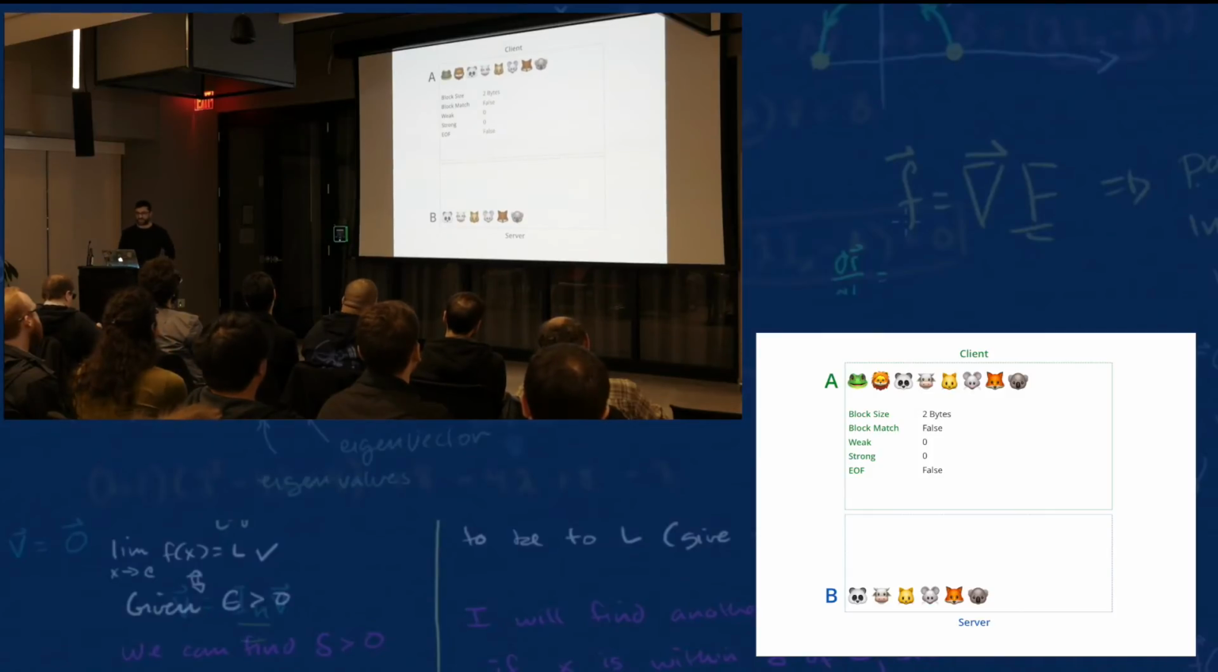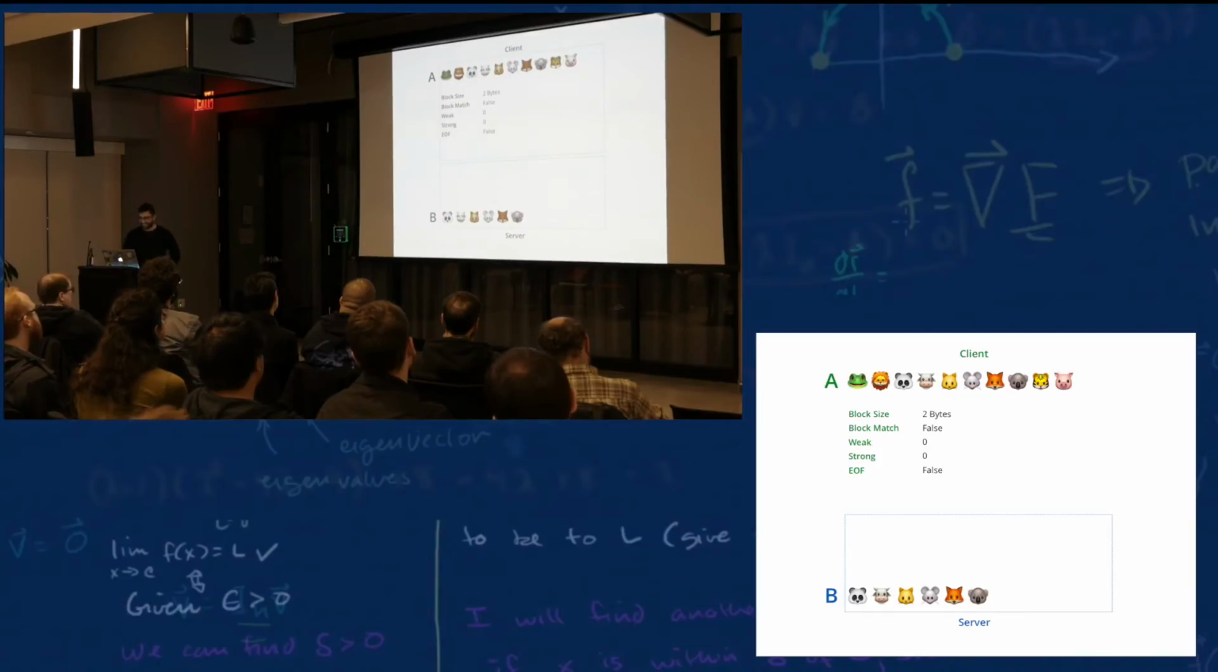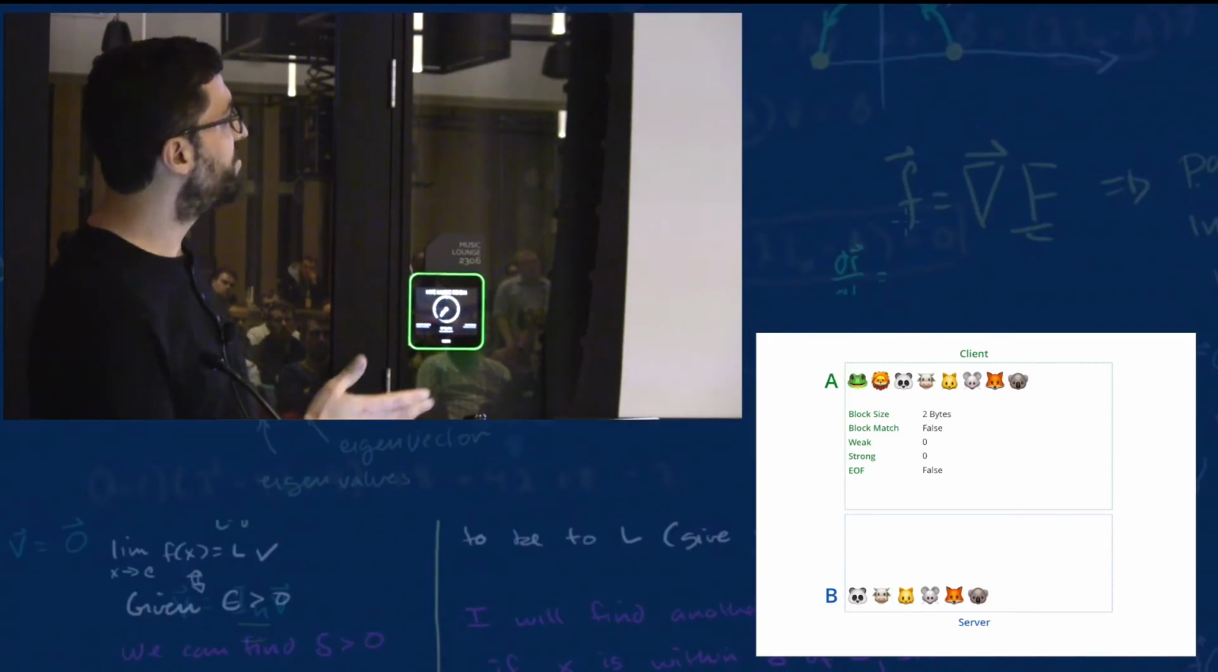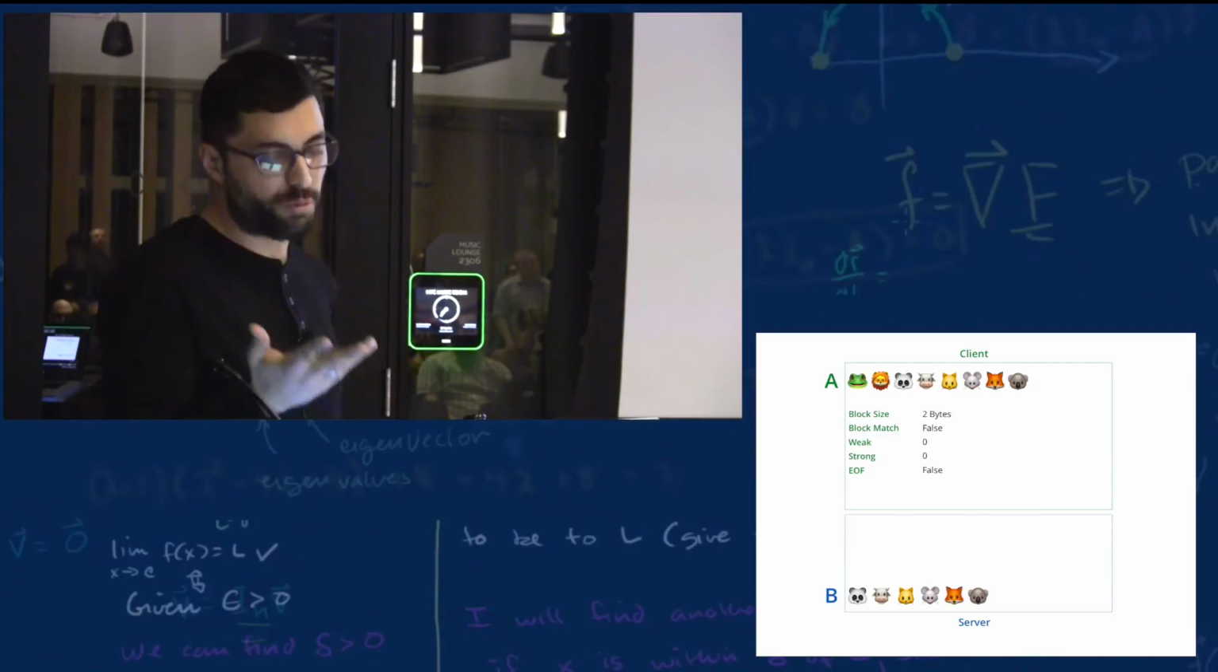So we're going to start by doing some local additions to A by adding a frog and a lion to the beginning of the file, and a tiger and a pig to the end. So A is different than B. If we assume that these emojis are encoded in ASCII, A is different than B by 4 bytes.